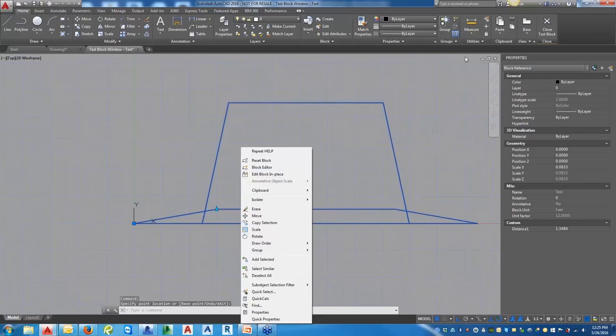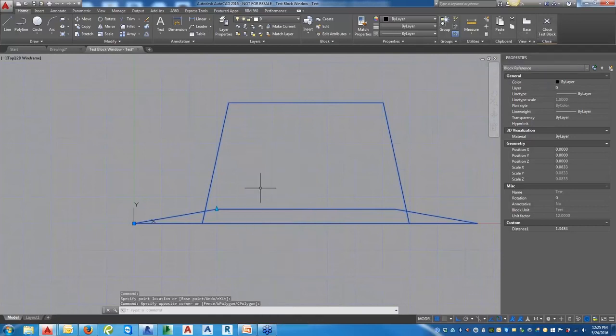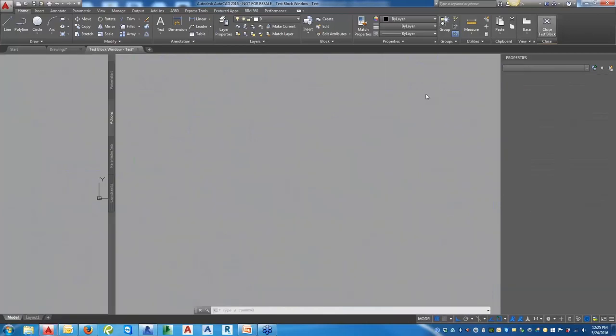So I'm just going to close out of the test block here. That's pretty much just a stretch action with this grip here. That's what the action parameters are. Close that.